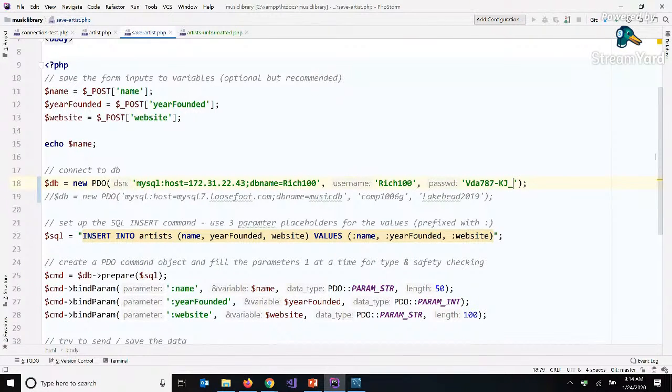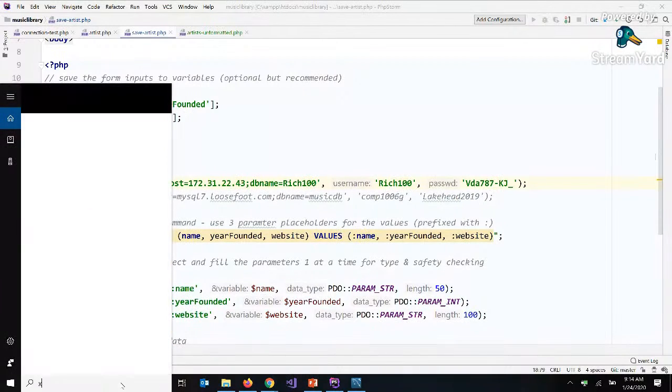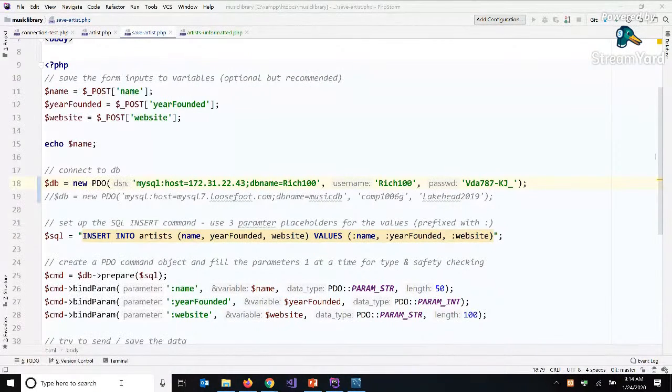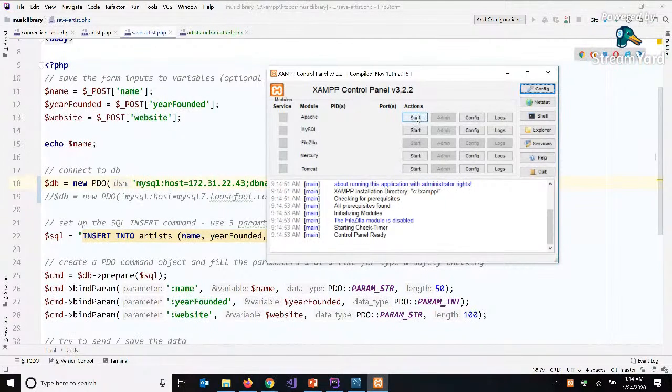Now I want to start my web server. I'm just going to run this on my local web server for now, and I'll save some artists using my form and save page we built last week. So if I open up XAMPP, I want to start the Apache server. I don't need the local MySQL server. We're using the AWS MySQL server for the database. But now my web server is running.